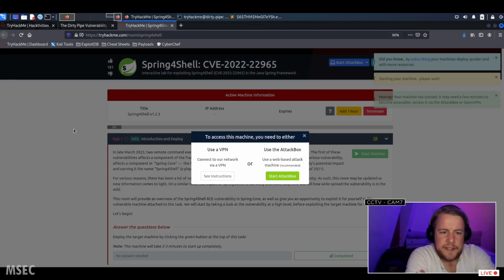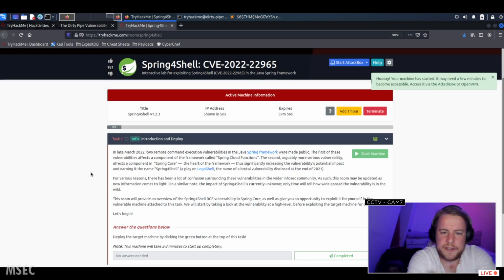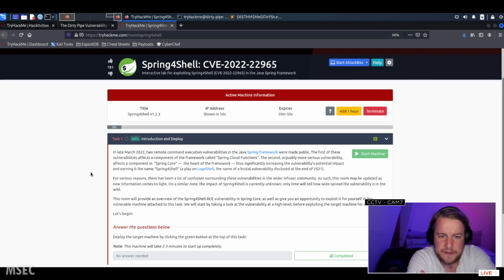In late March 2022, two remote command execution vulnerabilities in the Java Spring framework were made public. The first of these vulnerabilities affects a component of the framework called Spring Cloud Functions. The second, arguably more serious vulnerability affects a component in Spring Core, the heart of the framework, thus significantly increasing the vulnerability's potential impact and earning it the name Spring4Shell, a play on Log4Shell, the name of the brutal vulnerability disclosed at the end of 2021.